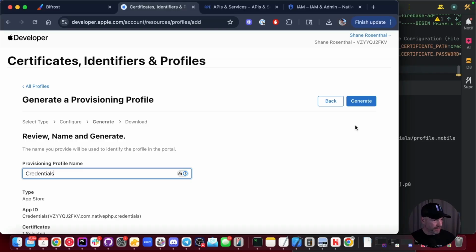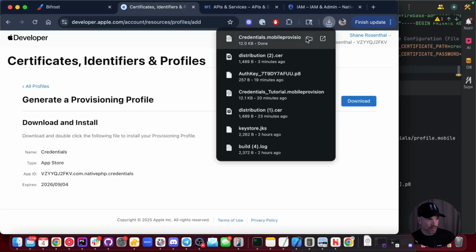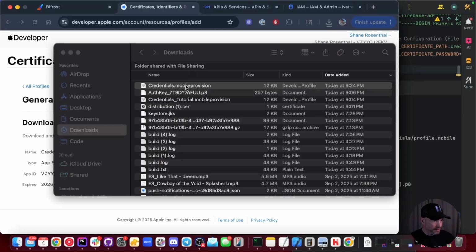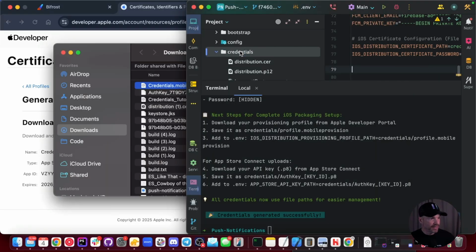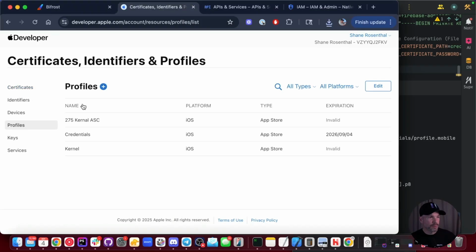I can spell, I think. We're going to say generate. We're going to say download. We're going to open that up. We're going to copy it. We're going to paste it into our credentials directory. And we'll move on. Next. I think that's all that we need here.